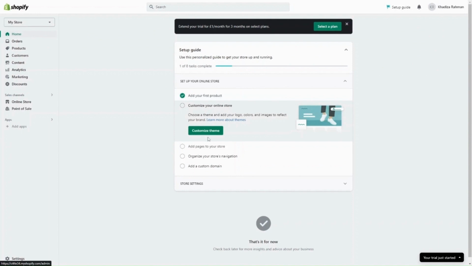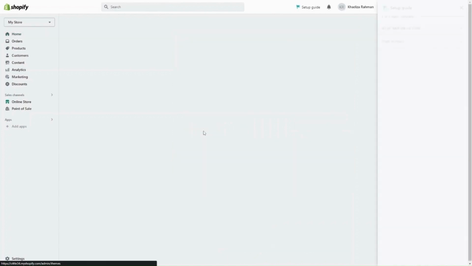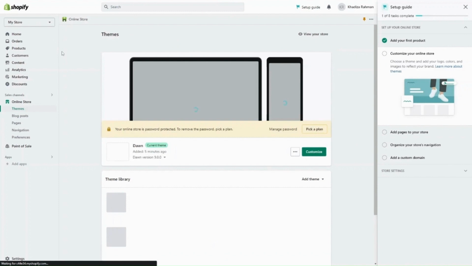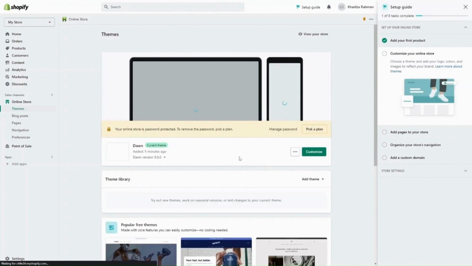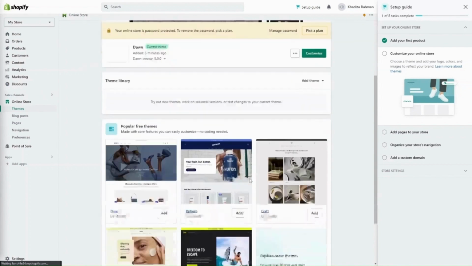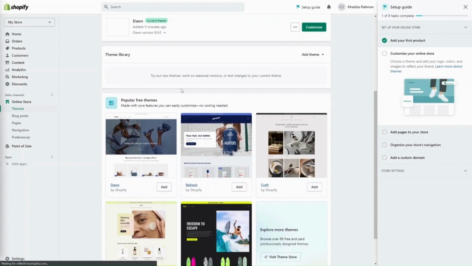Next thing we want to do is customize our online store, and this is everything up to choosing a theme, adding your own logos, colors, and images to reflect your brand. So we're going to click on customize theme, and this is this theme here. So by default we get the Dawn theme. It's a really good, clean, minimalistic theme, but what you can do is change the theme using the theme library.